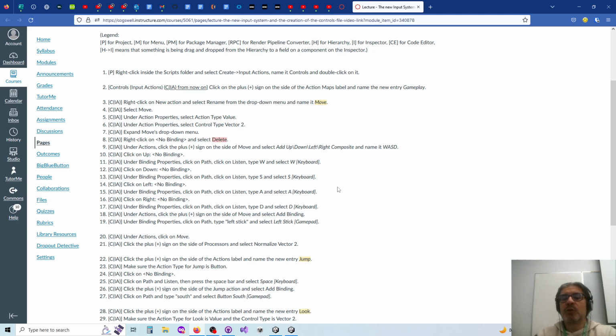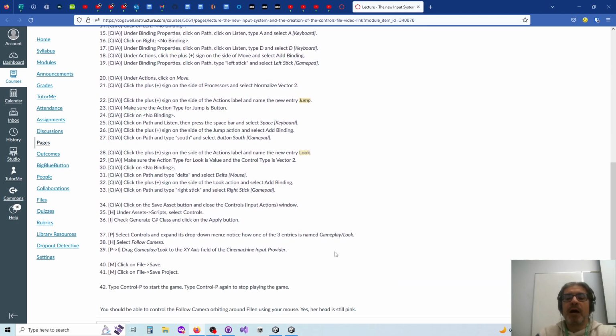So what does it do? Well, we are adding, using the new input system, 3 actions: move, jump, and look. Later we will add others like aiming and shooting, but for now, move, jump, and look is what we have. So how does it work?